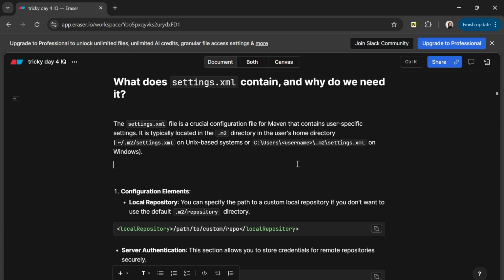So what is the significance of this XML file? That is what we are going to discuss. It is typically located in the M2 directory and not the repository folder. You should be putting it directly under this particular location. Now, what are the things that it contains?